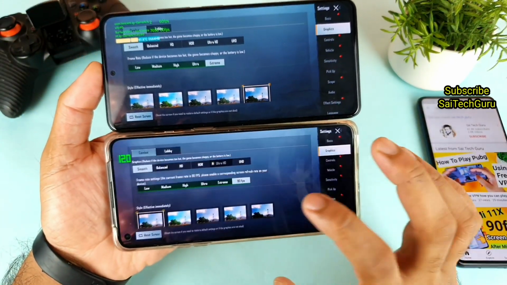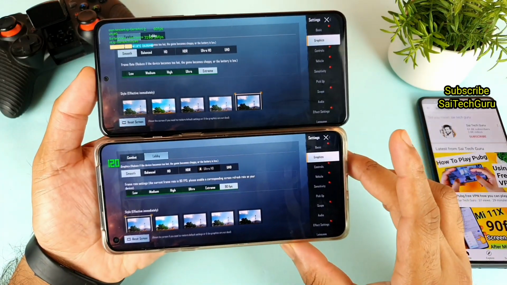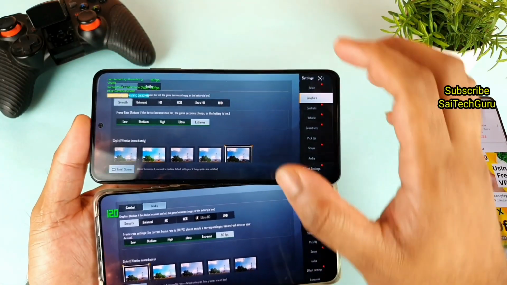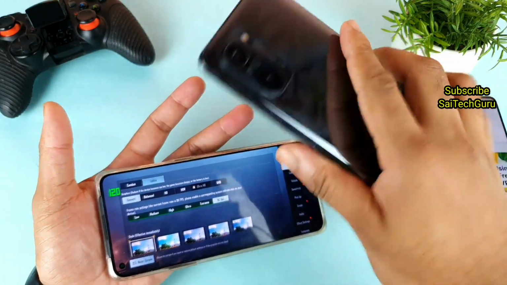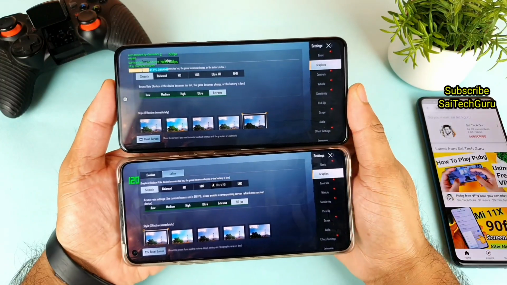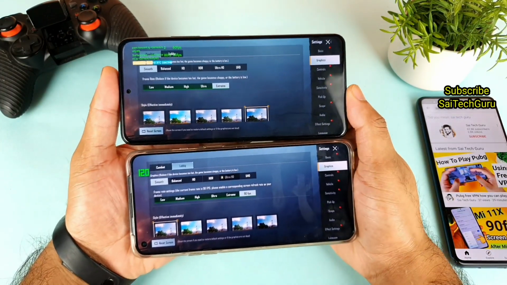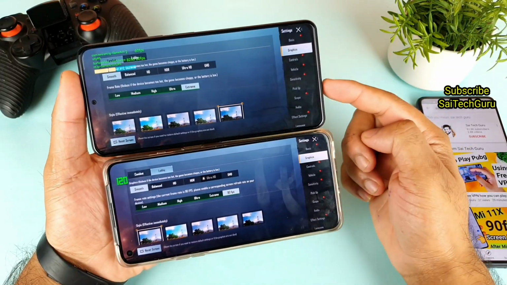This is an update which I received one month back, the 90 FPS update in this OnePlus 8T, whereas in the Mi11X I still need to get the update for 90 FPS support, as you can see. Maybe very soon we might get that kind of update, but I'm not sure when. Definitely I'll keep you posted regarding the 90 FPS update in this phone.